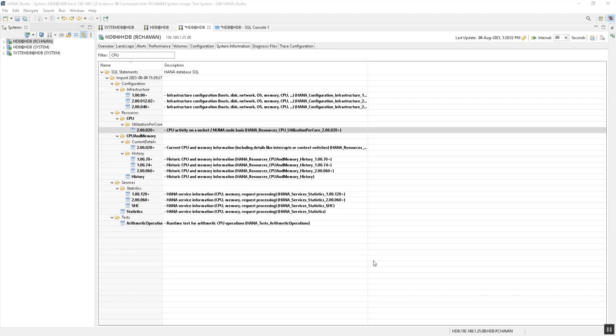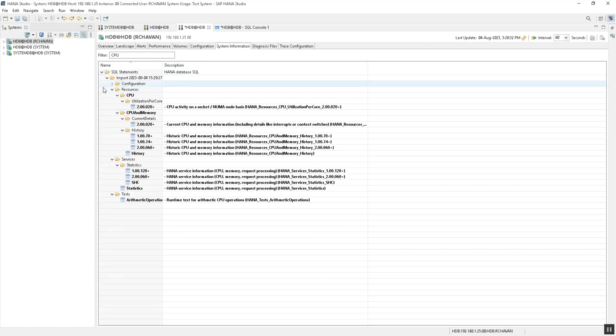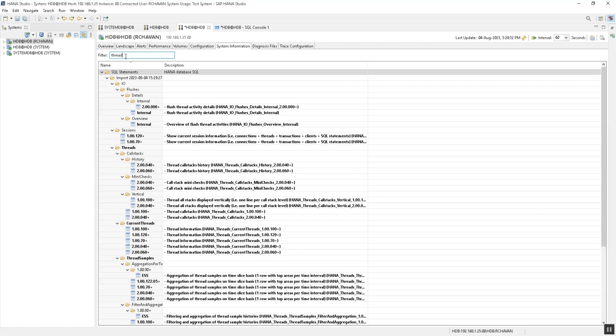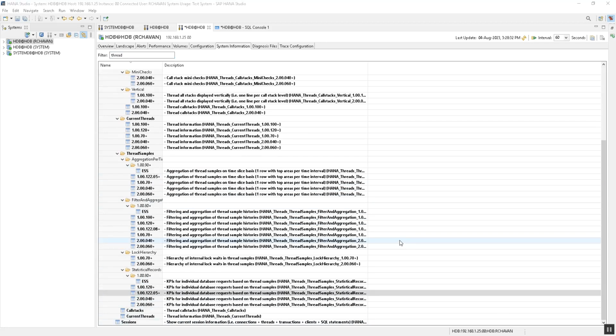1969700. Under that SQL statement collection, you will get all the SQL statements related to the old versions, and similarly for the current versions. What you have to do is add that statement under the system information. To get an SQL statement, we just type keywords here. For example, if I have to find something related to threads, I just type threads and then select the SQL statement as per our current version. In our case, the database version is 2.0 SP1.